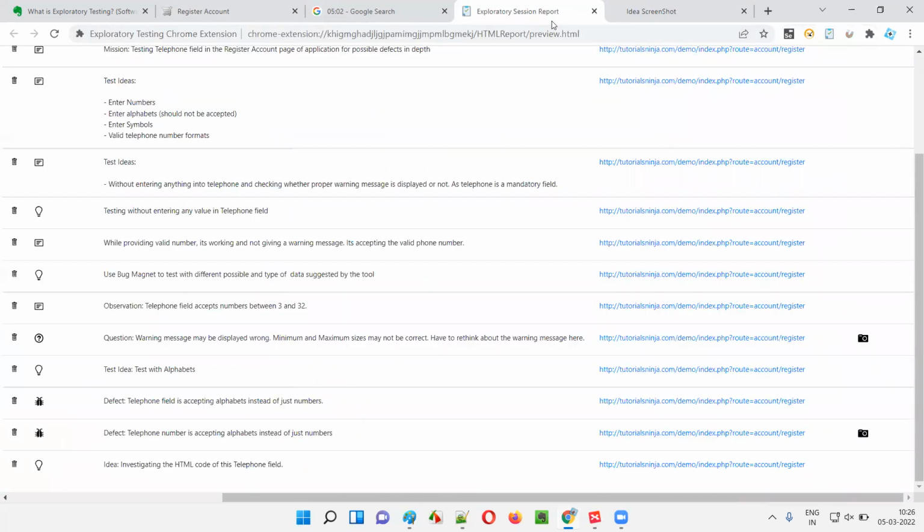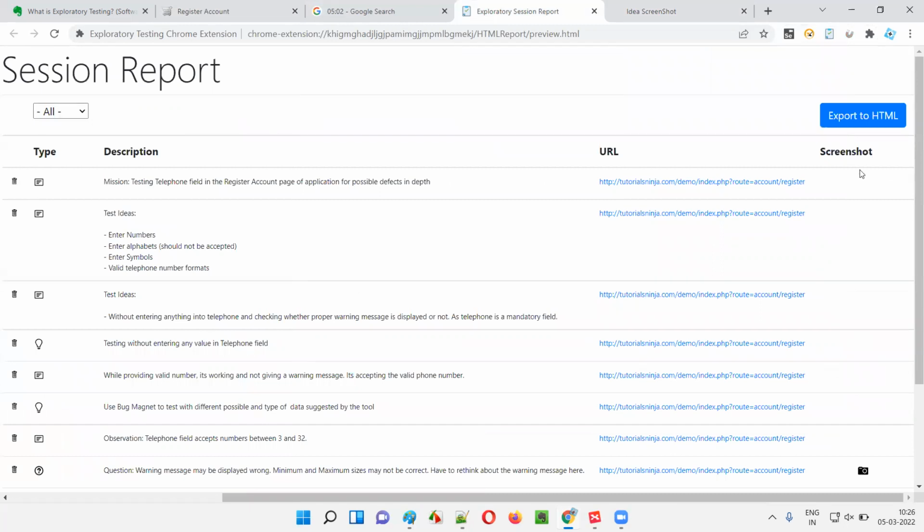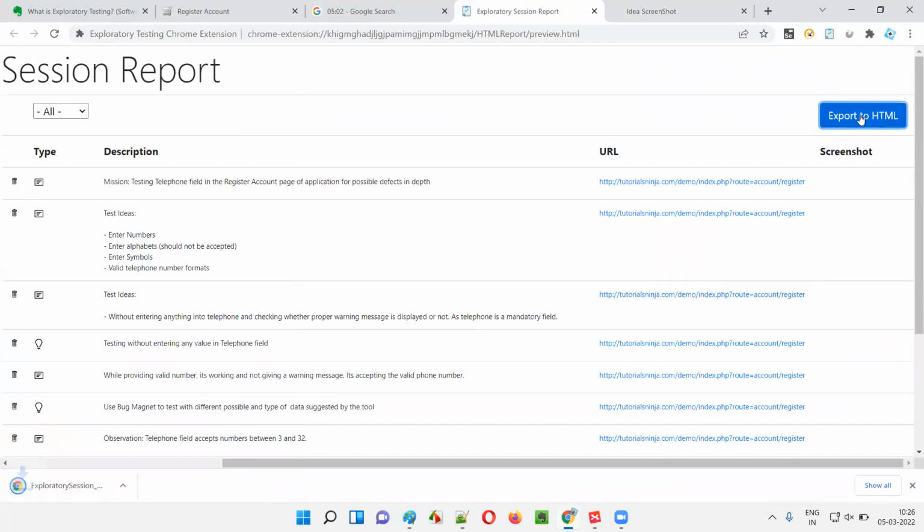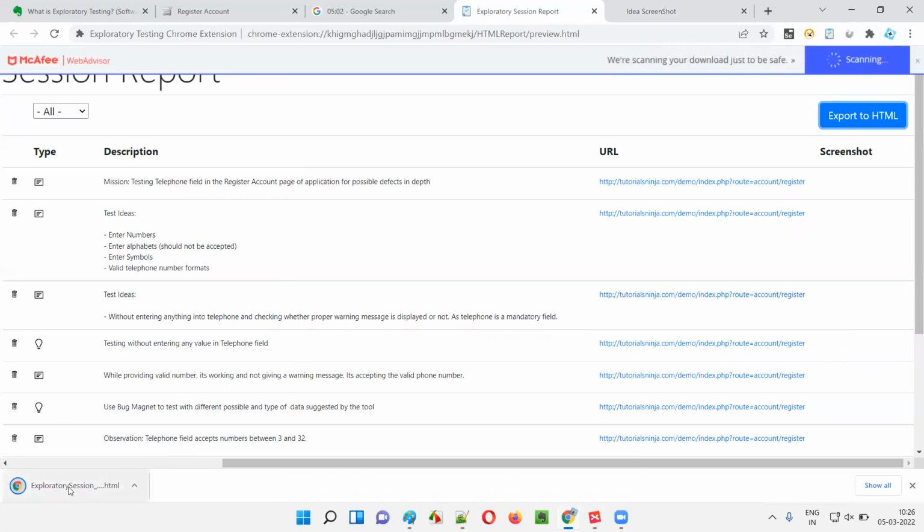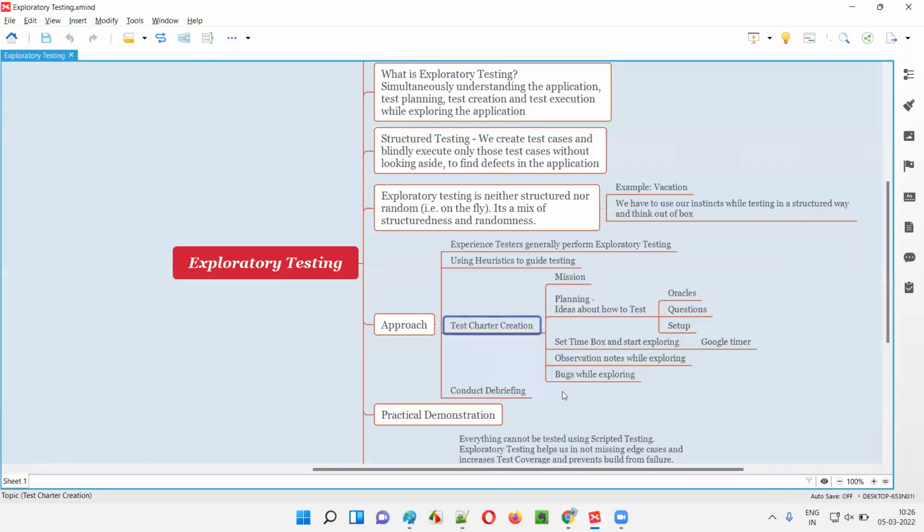There are a lot of things in this, right? The tool is very good. So you can export that HTML file also if you want, and share this particular report with your clients. You can discuss this once you are done with this time-bound exploratory testing session.